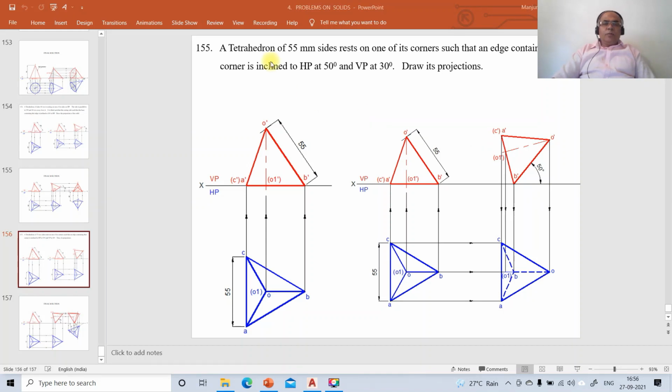Now we're going to take up one more problem on projections of solids, problem number 155. A tetrahedron of 55 mm sides rests on one of its corners such that an edge containing that corner is inclined to HP at 50 degrees and to VP at 30 degrees. Draw its projections. How to solve this problem?